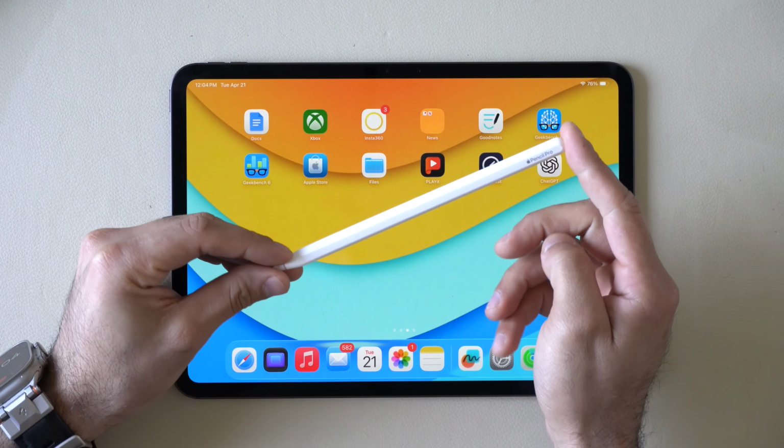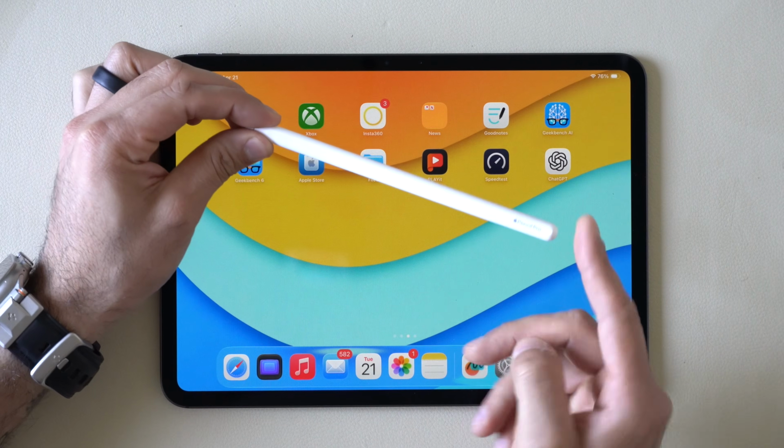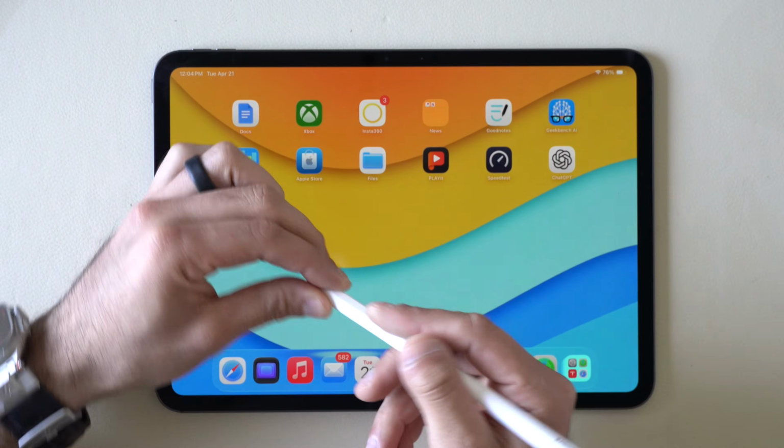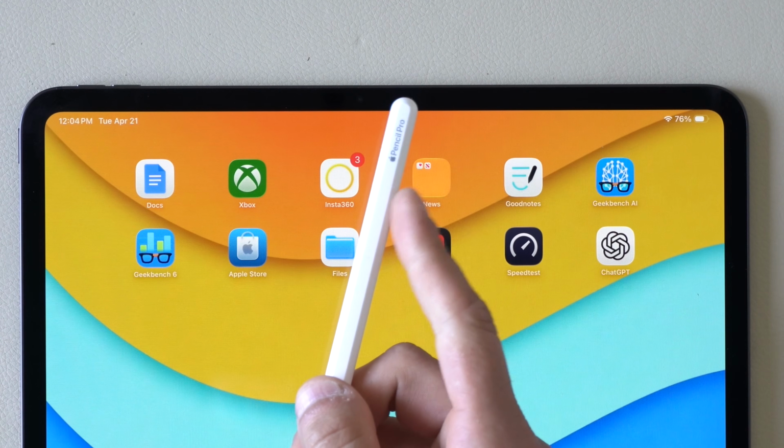The Apple Pencil, jam-packed with a lot of hidden features, especially with iPadOS 26. This thing is a powerful work tool. And so in this video, I'm going to share with you some of my favorite hidden features, tips, and tricks that the Apple Pencil Pro can do.